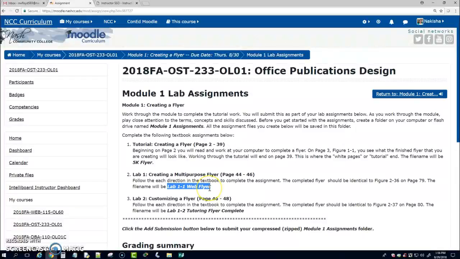Remember, once you do the tutorial or the textbook project, that's where a lot of the learning takes place. And then when you do your labs, lab 1 and lab 2, those are shorter scenarios where you can demonstrate that you understand how to do the things that you learned in the tutorial. So you have lab 1, which is creating a multi-purpose flyer, and lab 2, which is creating or customizing a flyer. I give you the file names that you should use for each of these. All 3 of these files will be in a Module 1 assignments folder.